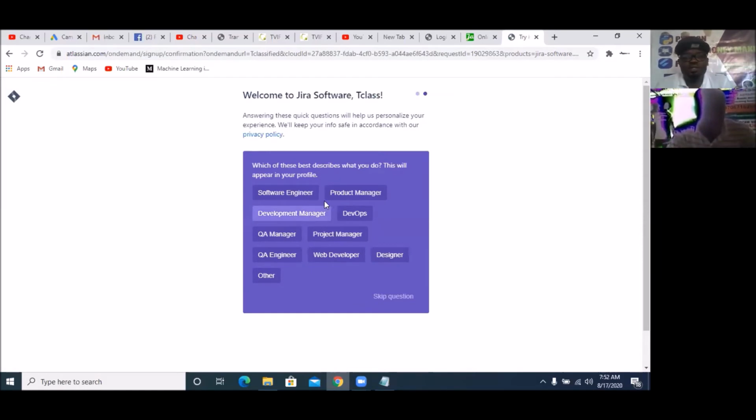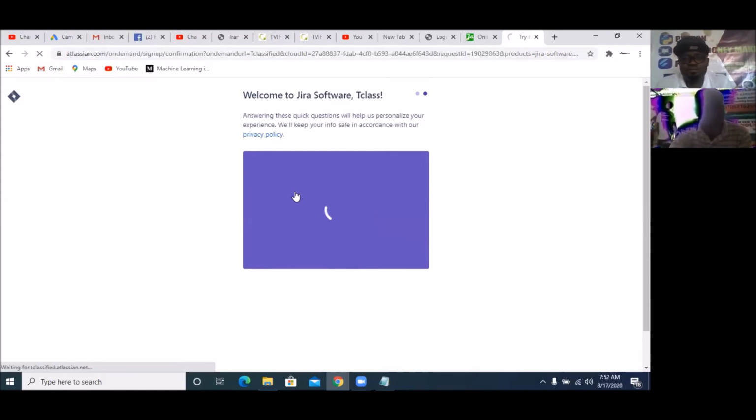Then which of these best describe what you do? I'm a software engineer, so I'm going to put software engineer. And you can also put project manager or anything. So I'll pick software engineer.